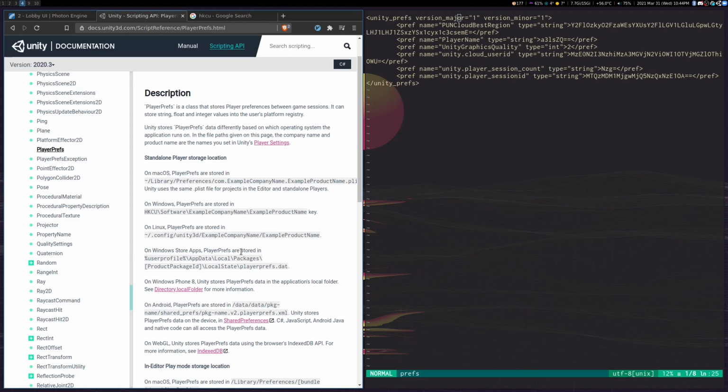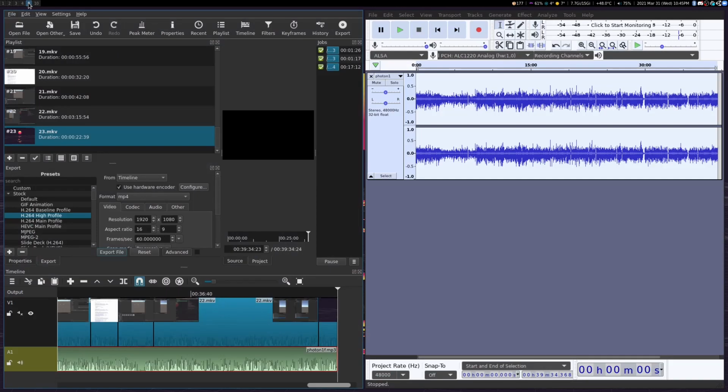Windows Store apps, so if you're building UWP, it's going to be in app data local. Again, that's pretty standard for Windows. Here on Android, it's in this location. Windows Phone, it's not even worth talking about. But on typical Windows, so if you're just building standalone Windows Unity projects, it's going to be in HKCU. Now, if that doesn't make you shiver, let me explain what that is.